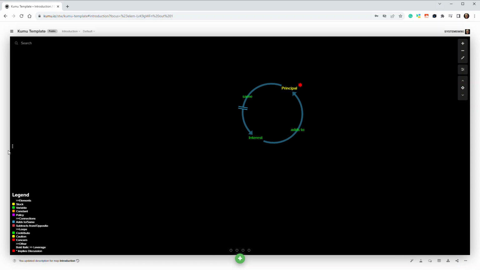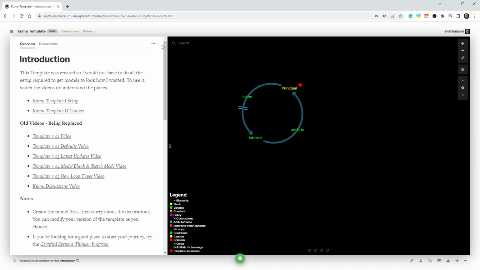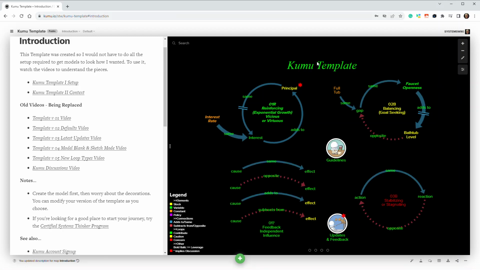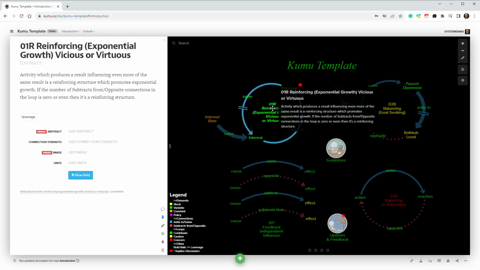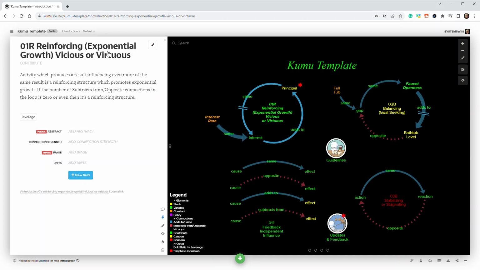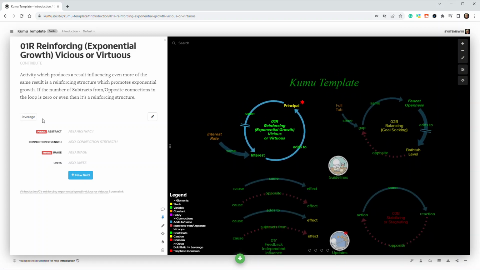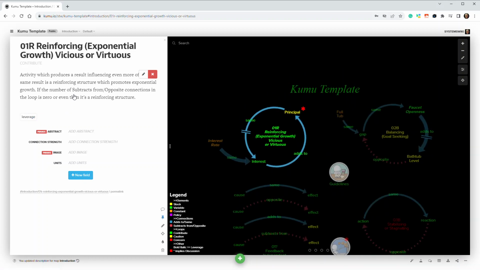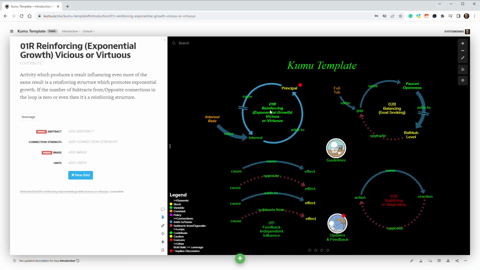Now, in the normal mode, this is something called focus. I'll talk about that later. In the normal mode, if I click on this loop, you notice that there's a title. I called it contribute, and I'll explain the legend later. A description, and it's called leverage. I said this is a leverage point in the model.